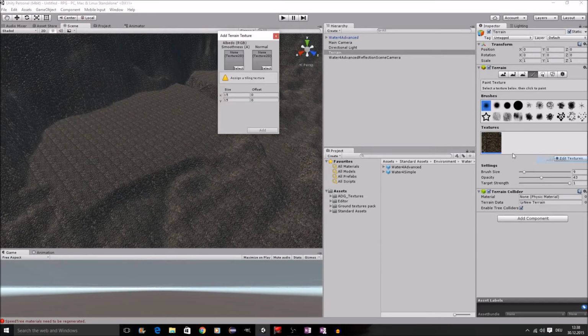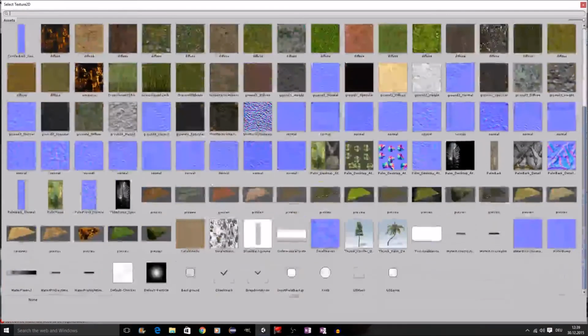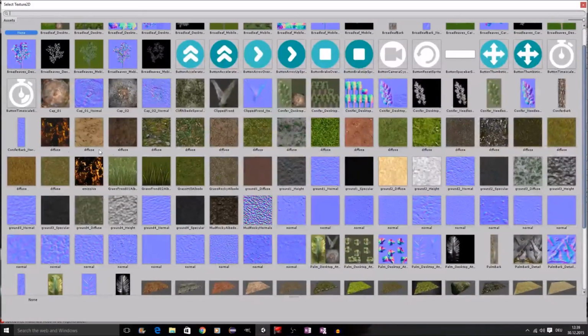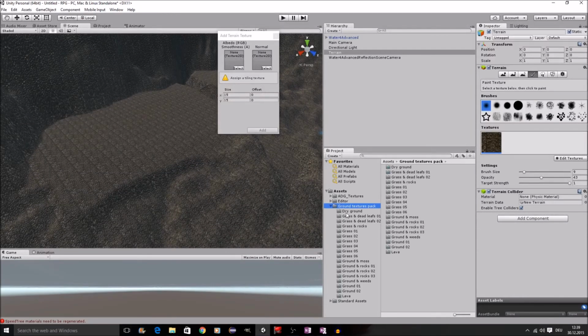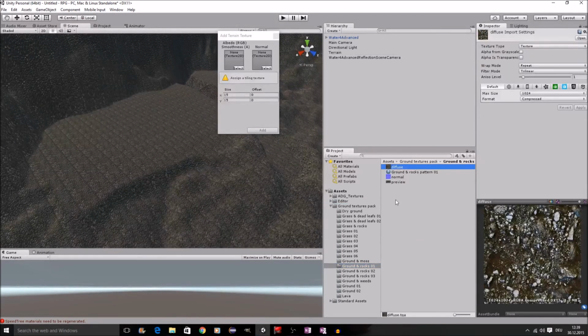So we're gonna add another texture, and now if we click on select, we got a problem that there's lots of diffuse textures and lots of normal maps, so that is not gonna work with selecting it this way. So we're gonna go to the folder ground textures pack, and let me have a look. Yeah, this one looks alright. So I'm using here diffuse texture and the normal map. I leave the tiling at 15 for now. Actually, this one I want to bump up as well to 25.